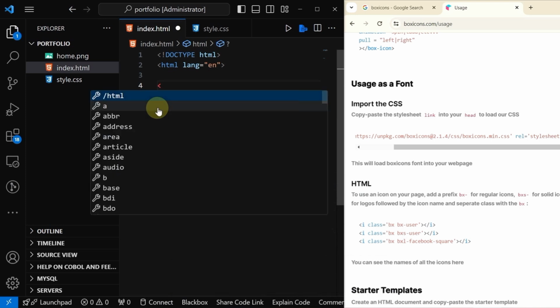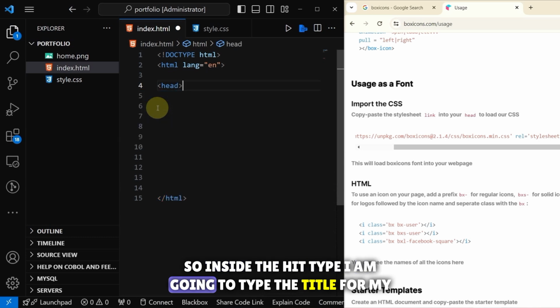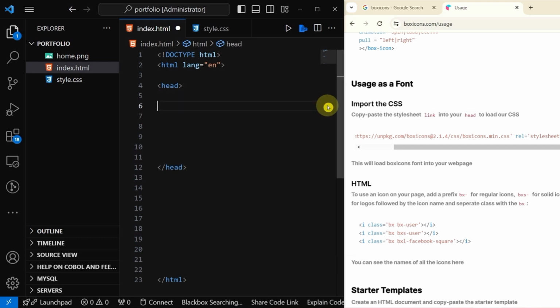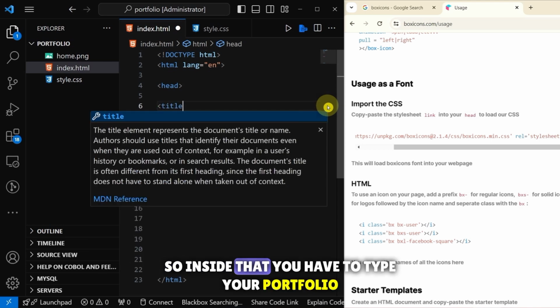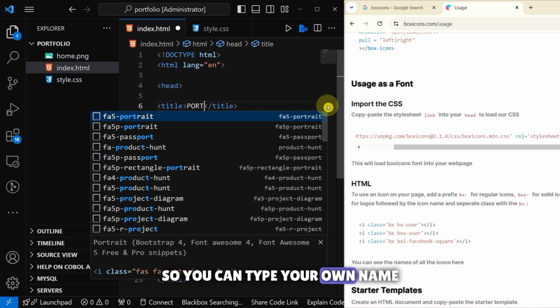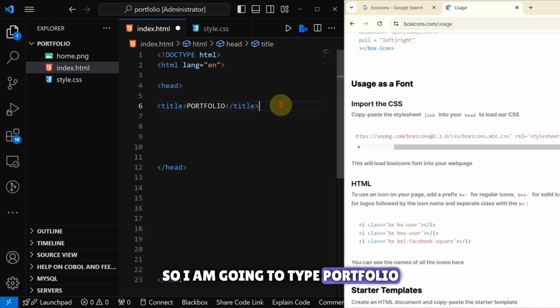And then the head tag. Inside the head tag, I'm going to type the title for my project. You have to use the title tag. Inside that, you have to type your portfolio. You can type your own name. I'm going to type portfolio.